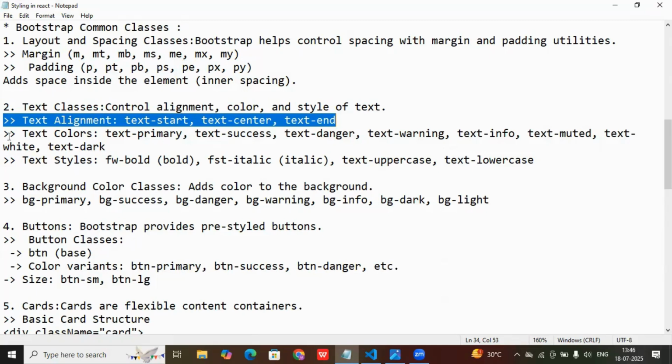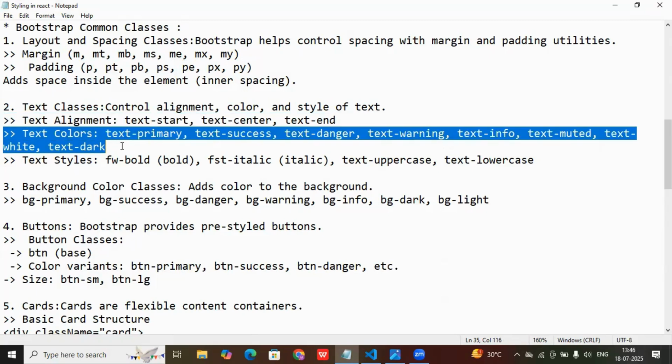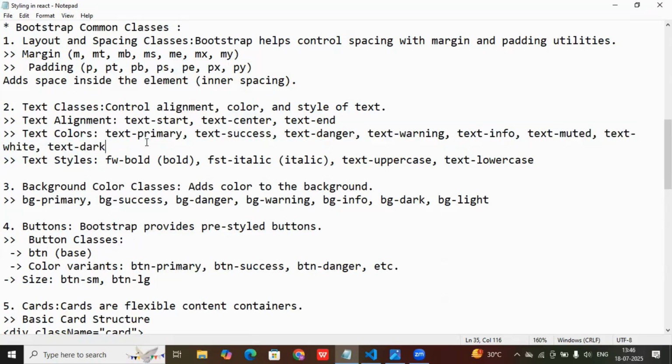Now coming to text colors, here we have multiple colors. Text primary is the primary color, which may be blue. Text success is a green color. Text danger is a red color, used to show errors. Text warning is a yellow color, useful when showing warnings. Like this, we have multiple text colors here.